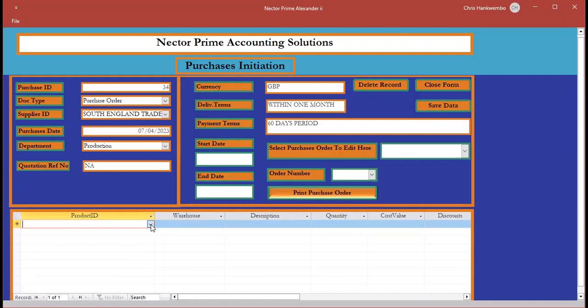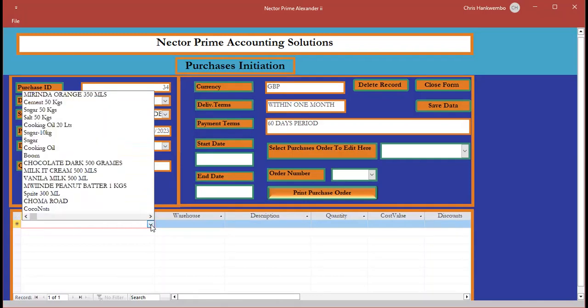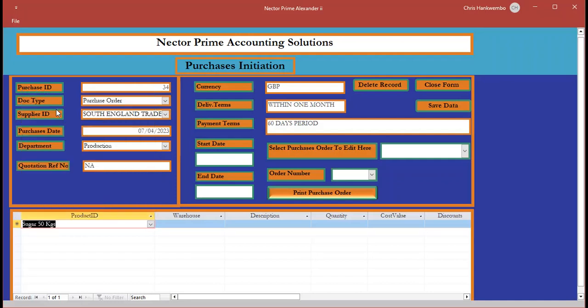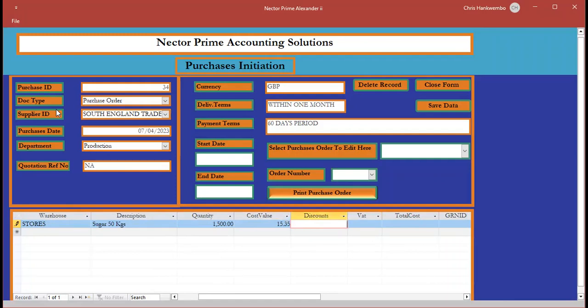Yeah, there we are. So here you select the product which you are ordering. In this case, let's say we are ordering sugar, 50 kgs. Now that sugar which we are ordering, where is it going to be stocked? You can see it has already placed it under stores. So our job is to simply tab and provide the quantity. Let's say we are buying 1,500, at how much per pound? Let's say maybe per pound is 15.35 pounds. Those discounts don't apply.